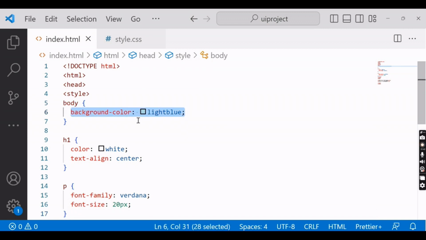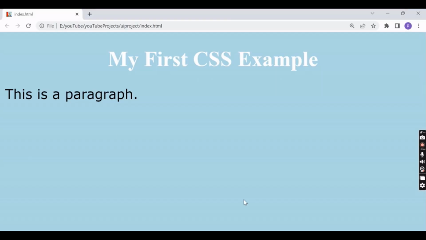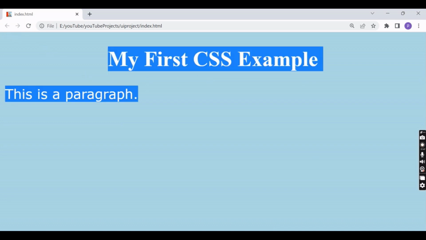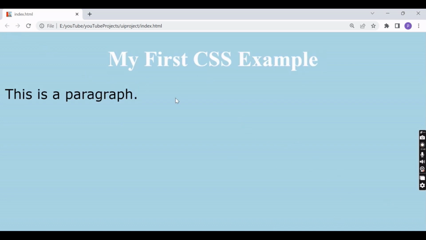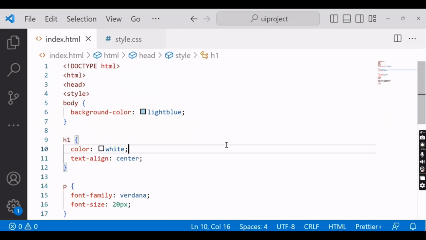Here is the body tag. In the body tag, there is the background color. Background color is light blue. This is the body. Whole body means whole page. Background color is light blue. This is the CSS. CSS defines the layout of the page.